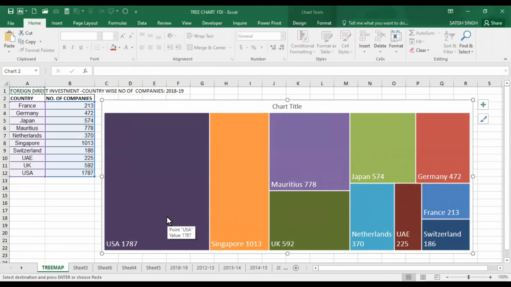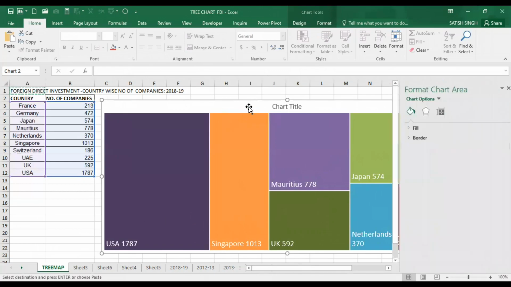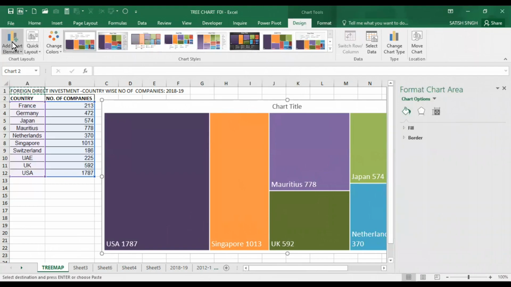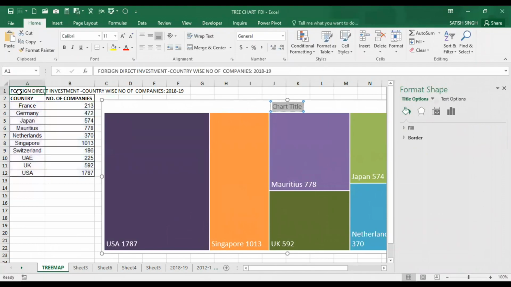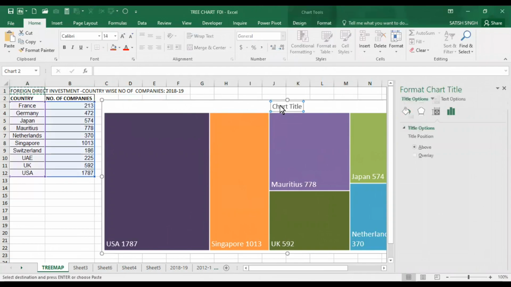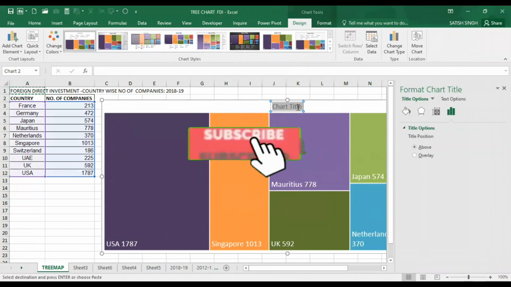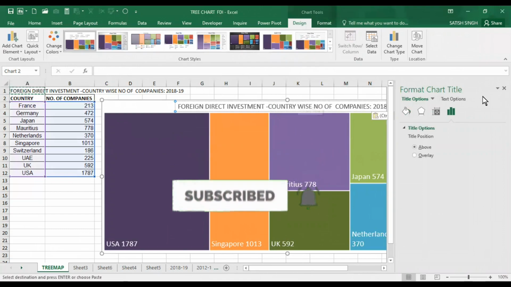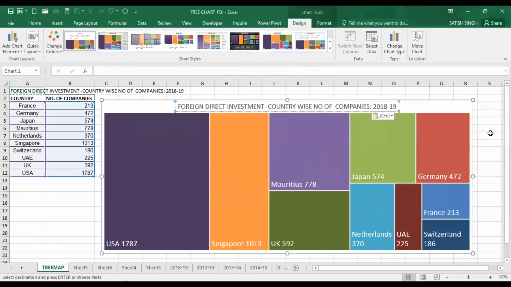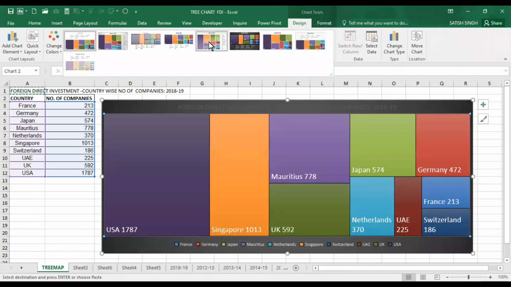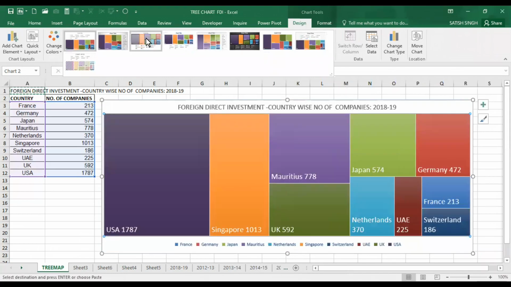If you have to apply a label to this chart, go to Design, Add Chart Element, and here you can write the chart title. Just select what you want to see, copy, and paste it here, and this is appearing. Then there are other similar options you can select. It's up to you which option you want.